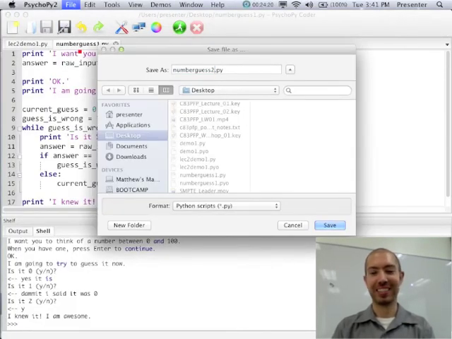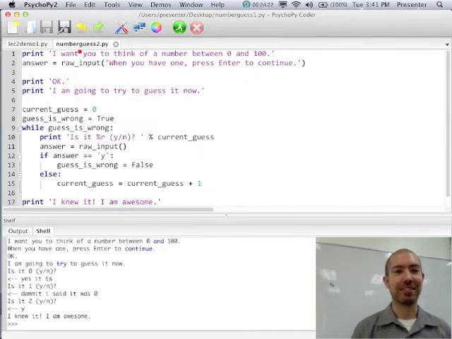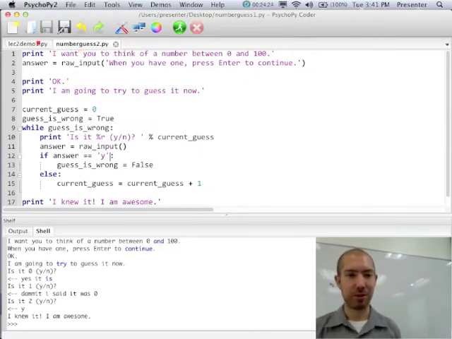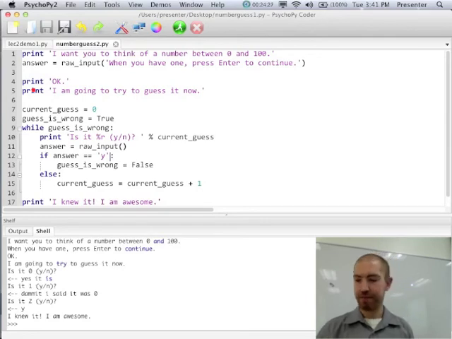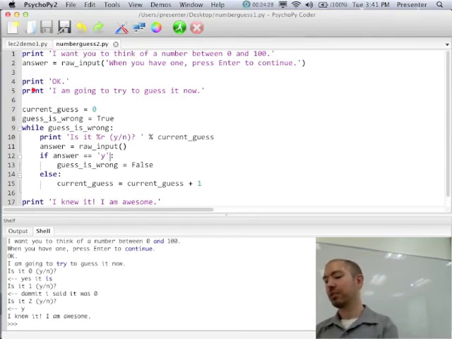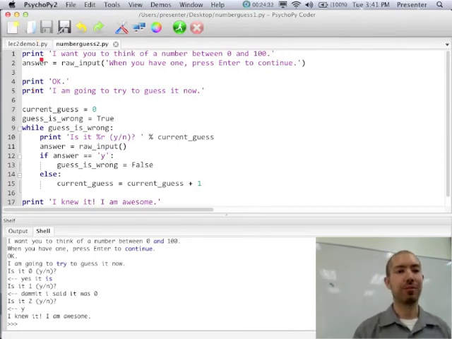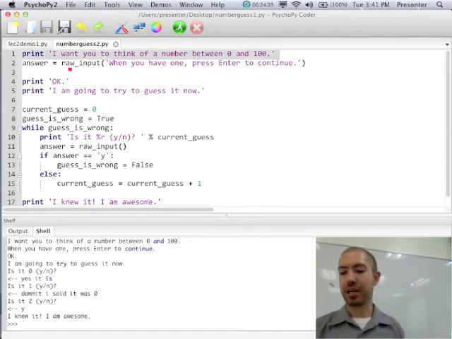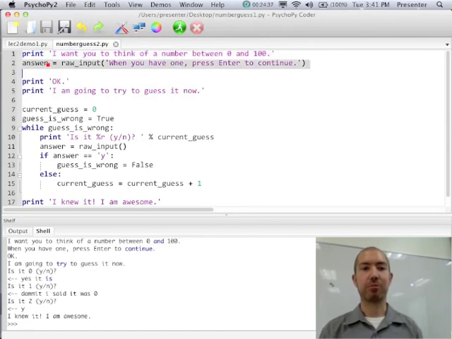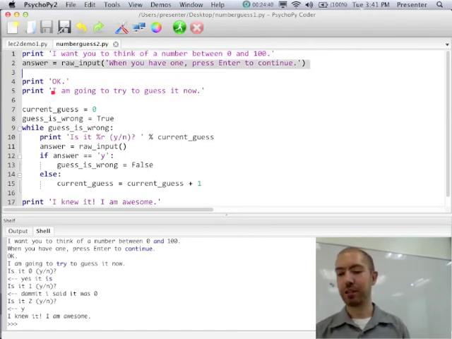All right, so I'm going to just save this as number guess 2 in case I want to save my beautiful code and make a few changes to the code, okay? So let's see. What do we want to change and what do we not want to change? So the first line's okay, right? This is all fine. Press enter to continue, print okay. I'm going to try to guess it now.